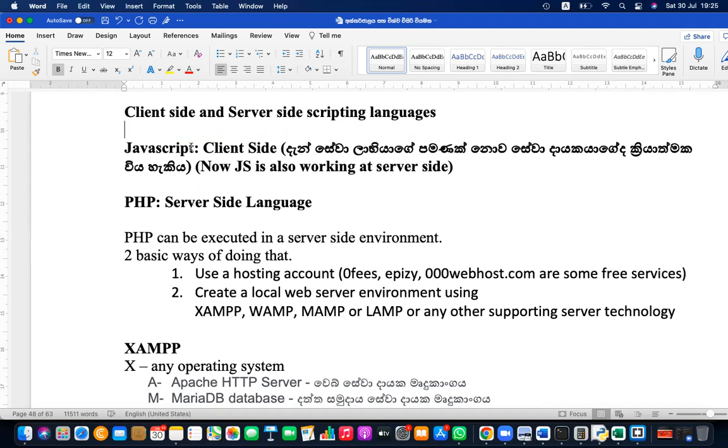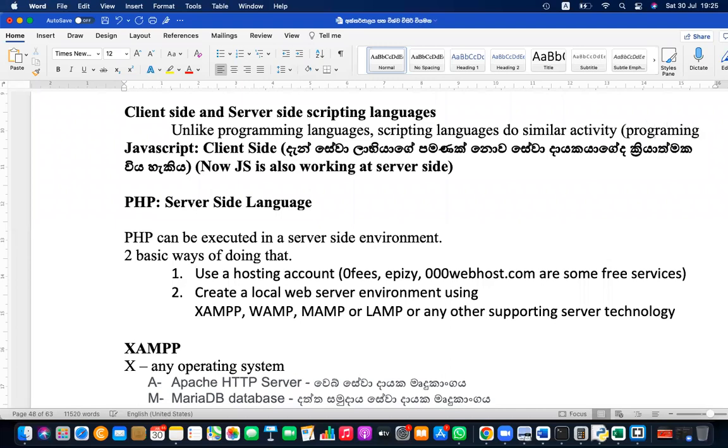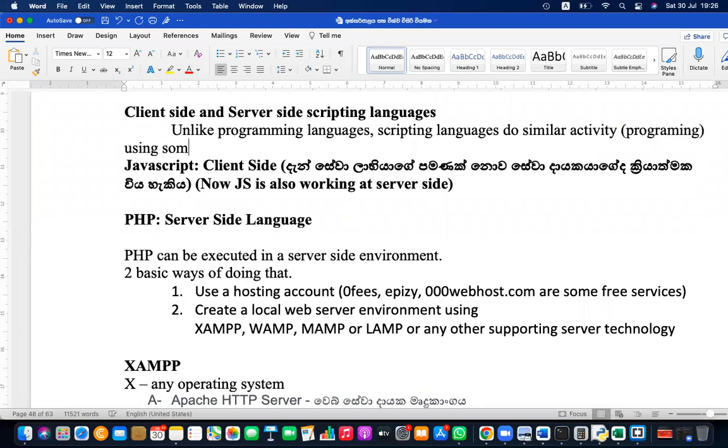Okay, client side and server side scripting languages. Unlike programming languages, please write, scripting languages do similar activity. So within brackets, you can say programming using some external platform.